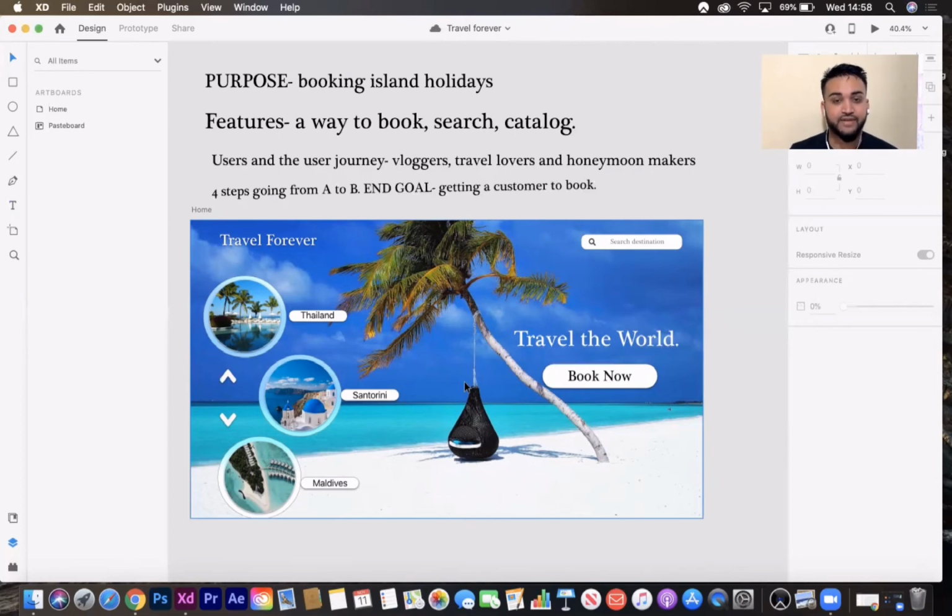As soon as you land on it, you're able to tell what this is. You get a feel for it. You know straight away, all right, this is a travel website. And then I thought I'd change it up a bit, because I've seen most travel websites have that square grid kind of thing. So I tried to go for a different shape and a different layout to it.